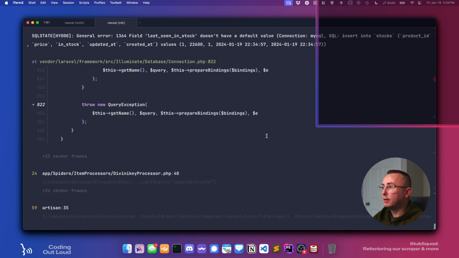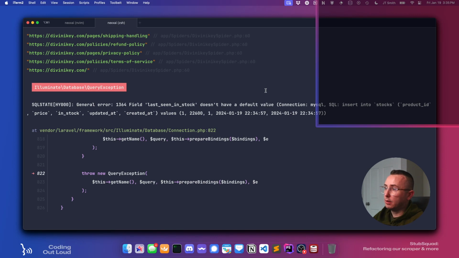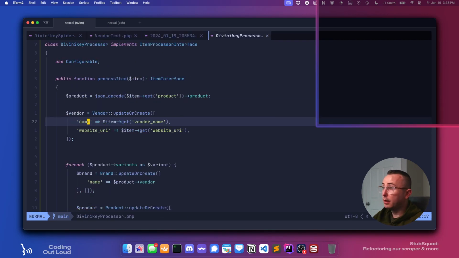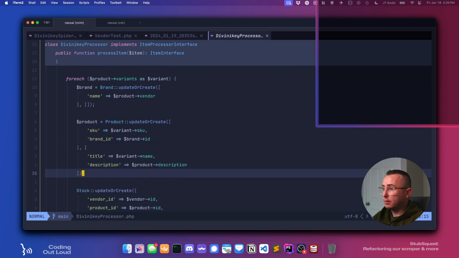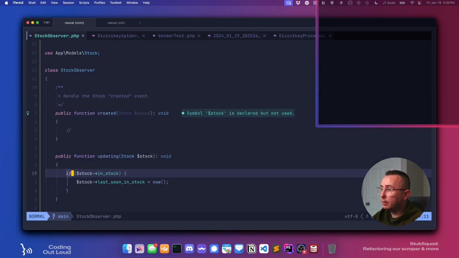Okay, so last seen in stock doesn't have a default value. Insert into stocks doesn't have a default value. I mean, that's technically true, but why is it not seeing whatever the current value is? Okay, so what that really means is our stock observer.